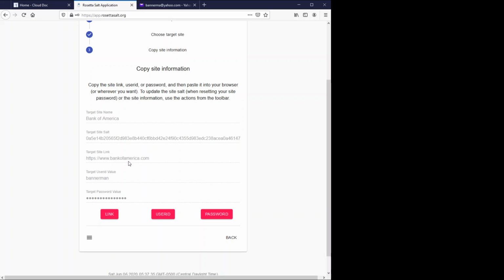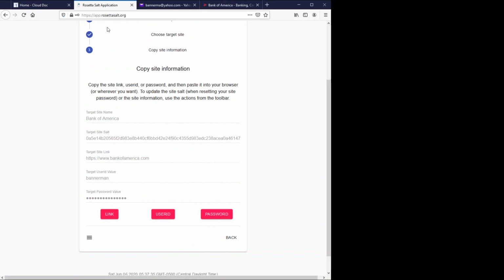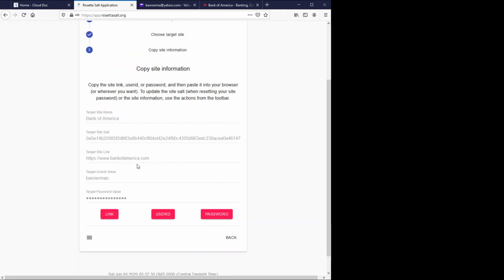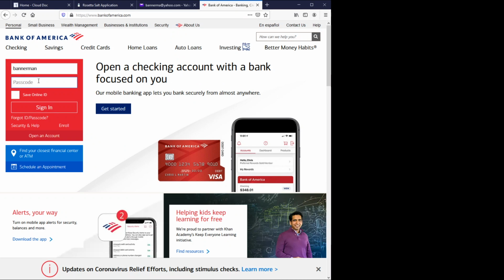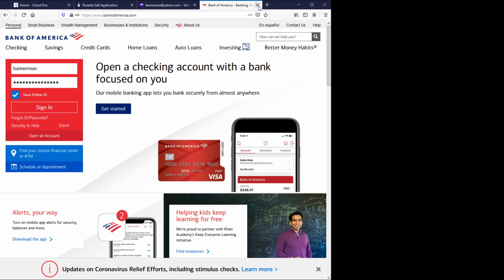You can see that I've got the target site link, user ID, and password ready to go. Okay, so if I go ahead and click on the link, repeat this process one more time just so you see it done the second time. Open up that page, copy the user ID, come back, copy the password, and if I save the online ID, then I wouldn't need to, on this device or on this browser, copy the user ID anymore. Okay, so hopefully showing you that second time solidified the understanding a little bit more. And I guess I can show you again that the password is totally different once again.